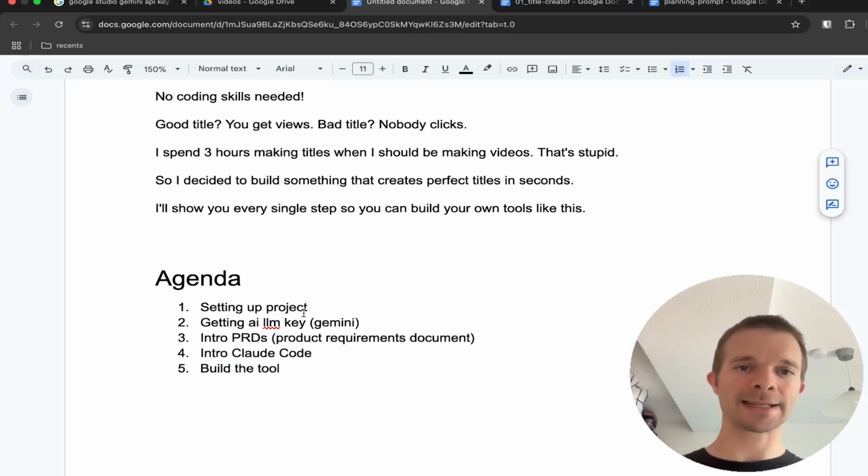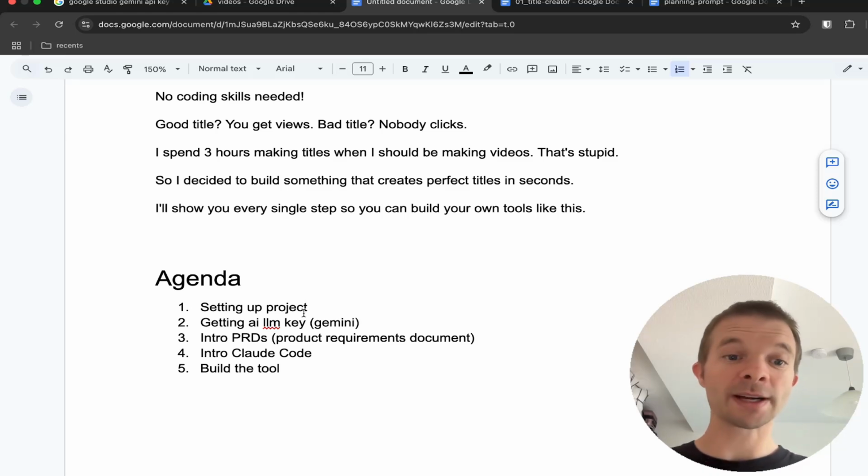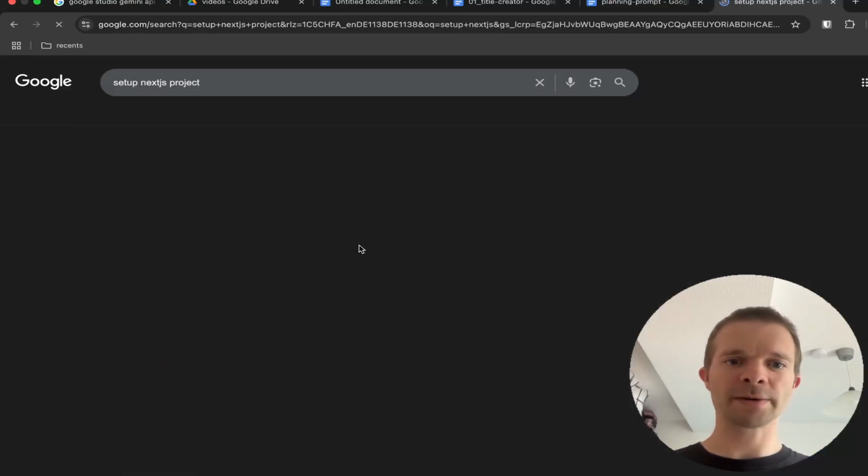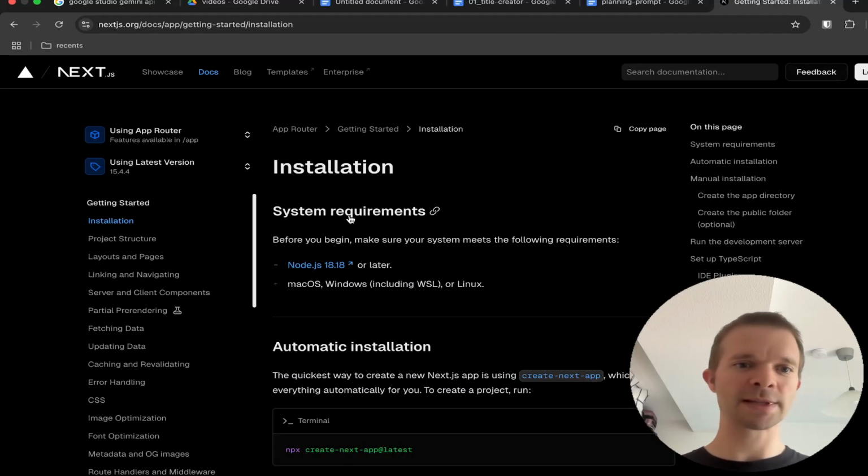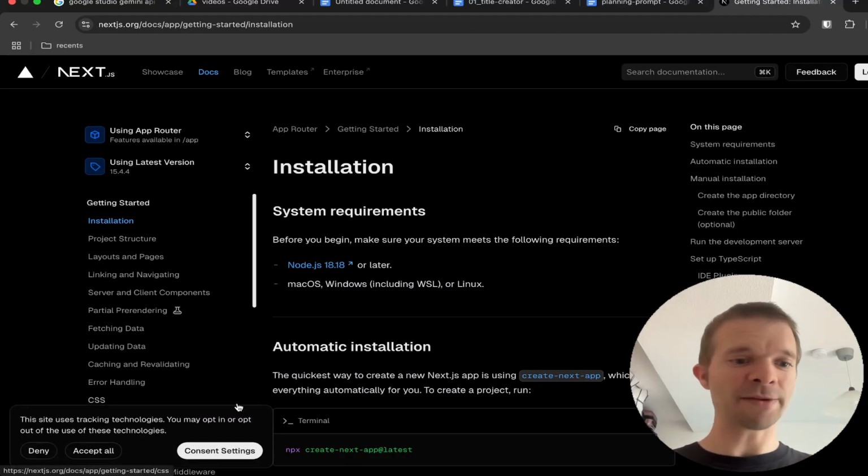So first, let's set up the project. We're going to use Next.js. Why do we use Next.js? Because it is very easy to deploy.